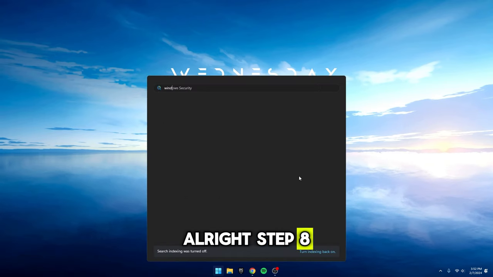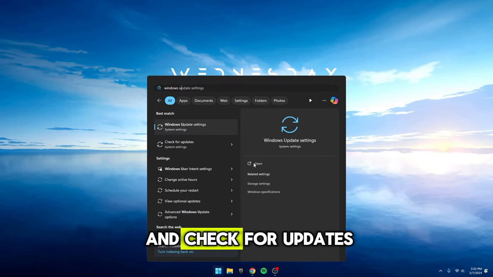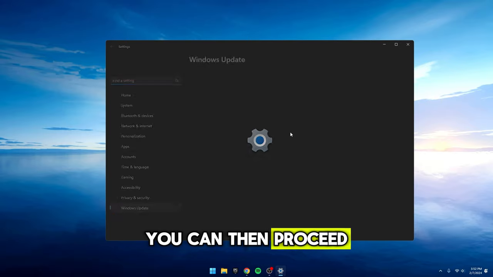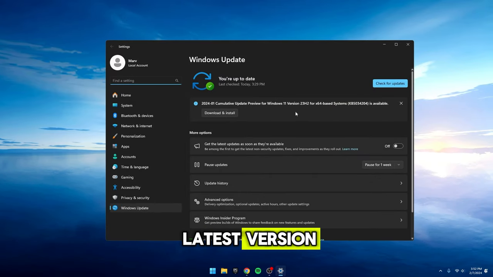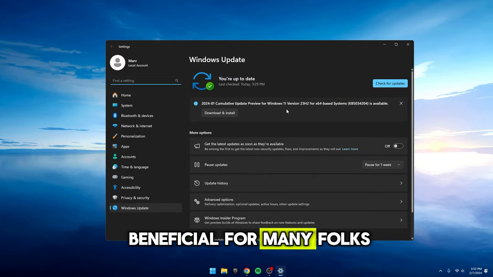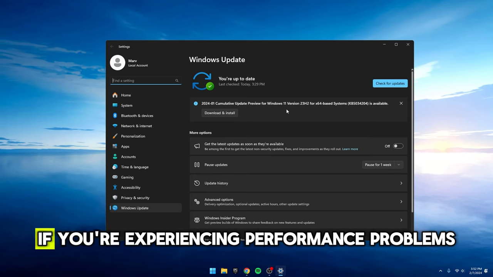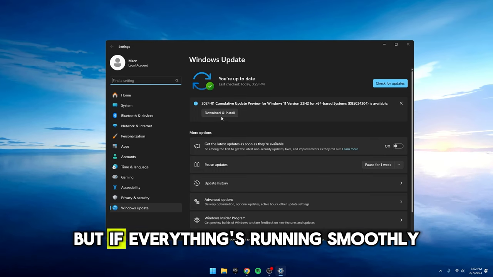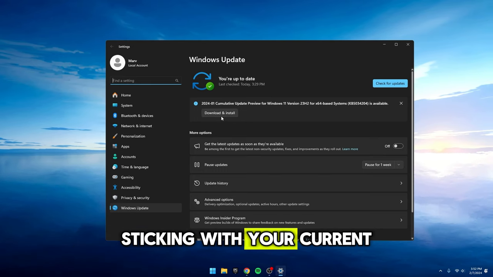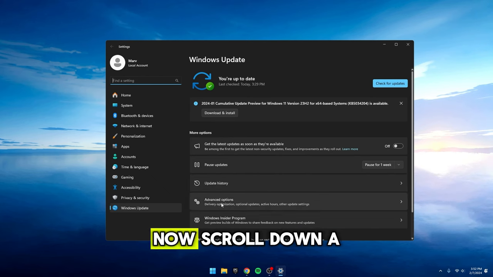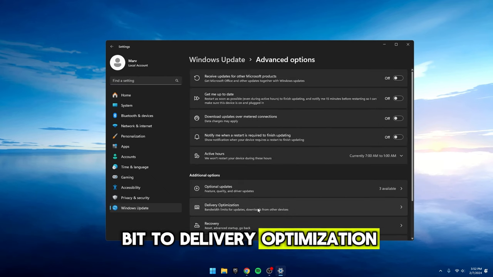Alright, step 8. Type in Windows Update and check for updates. You can then proceed to update your Windows to the latest version. This can be really beneficial for many folks, but it's worth noting that for some, it might cause issues. If you're experiencing performance problems, updating Windows might help, but if everything's running smoothly, sticking with your current version is just fine.